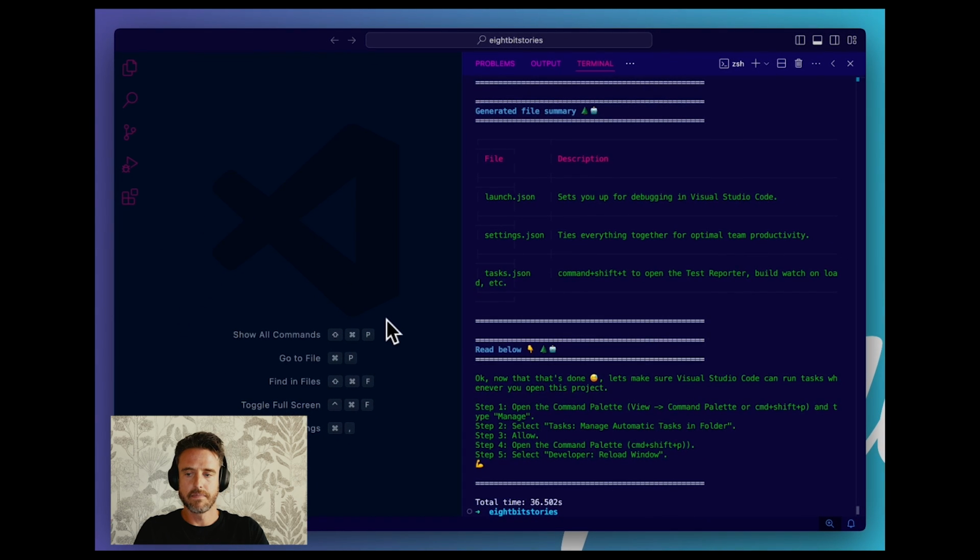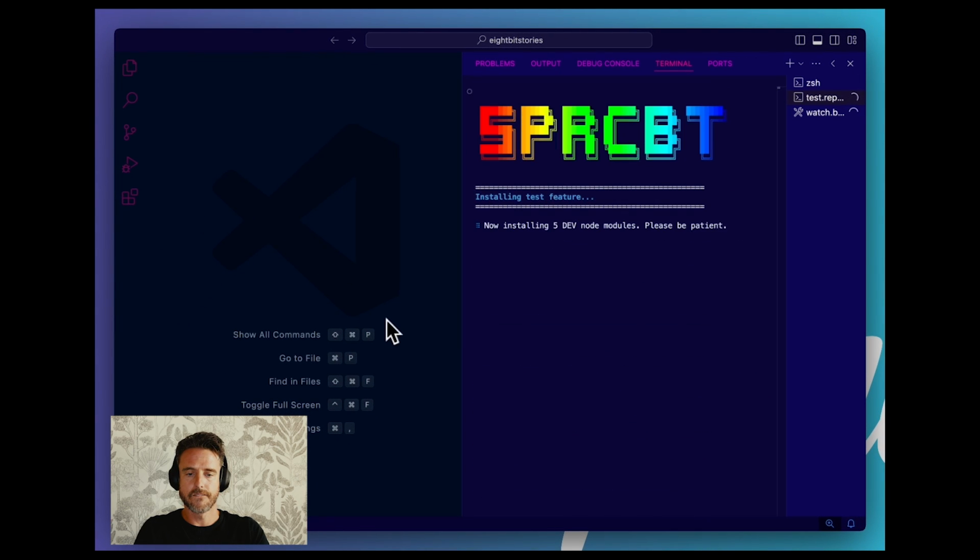All right. Now it's installing 5 dev dependencies for tests. This is the test feature. While this is running though, I'm gonna make one more adjustment to my layout.